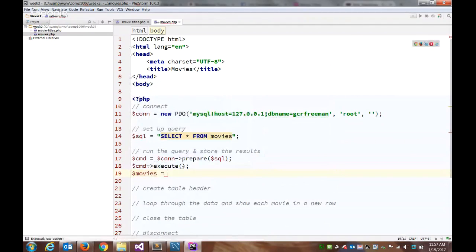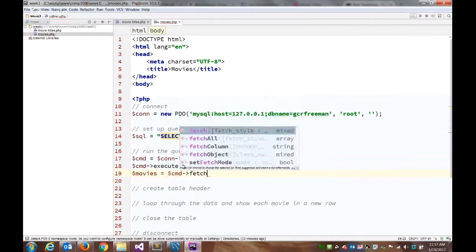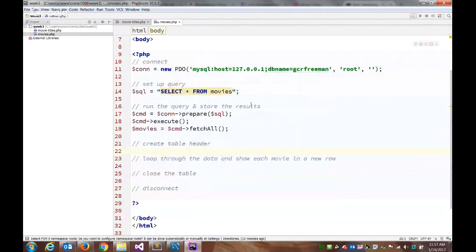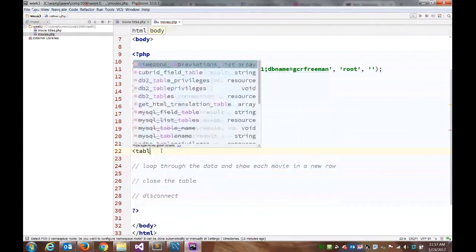Now we'll create our movies result set, and we'll call the fetch all method of our command object. So far, this code is identical to what we did on the previous page, with the exception of what we're selecting in our query. Now we want to create a table header.